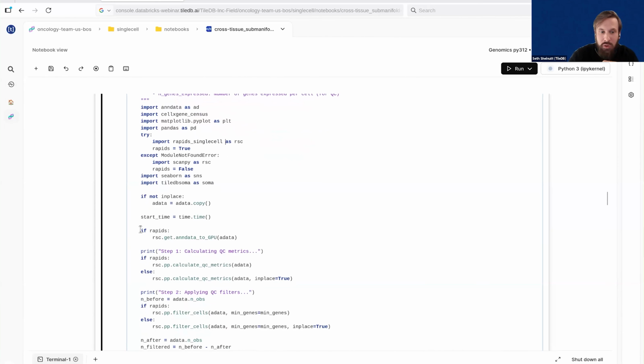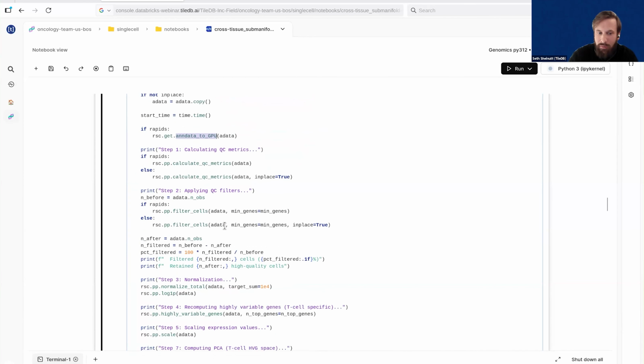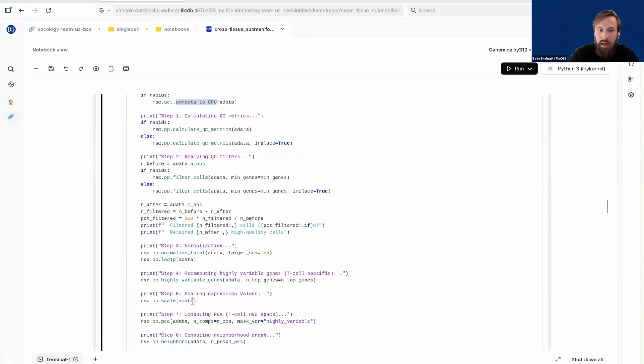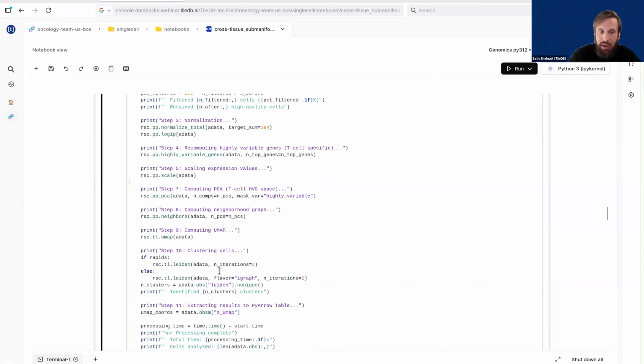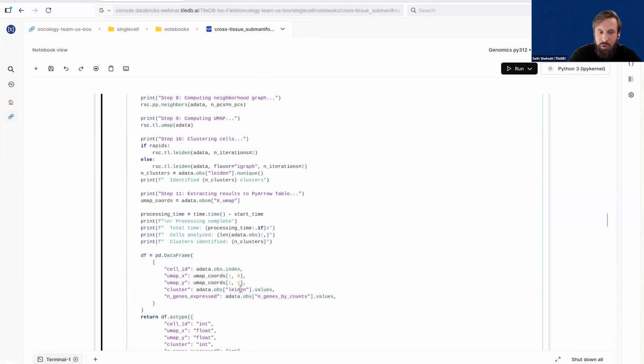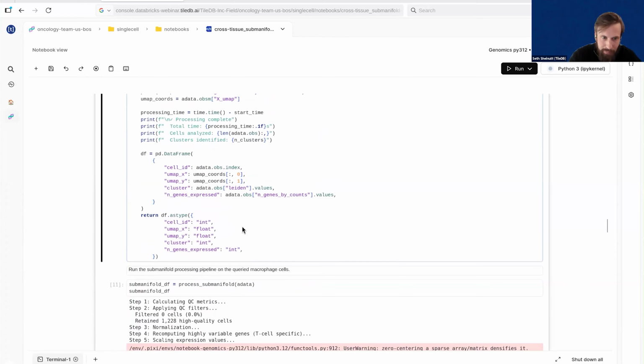But what we're going to do is basically do a lot of things. If we're on Rapids, we're going to move our AnnData to the GPU. We're going to calculate QC metrics, apply filters, run normalization, run the scaling and the compute, do things like PCA, nearest neighbors, run our UMAP, and of course, clustering at the end. And most importantly, we're going to return our latent values so we can actually do plotting here.